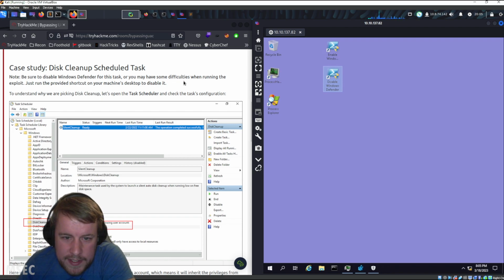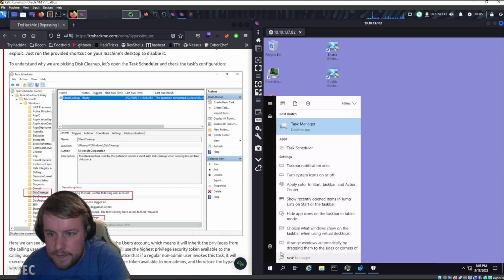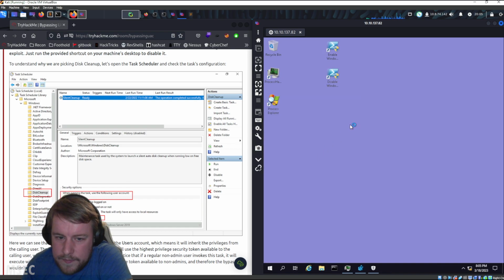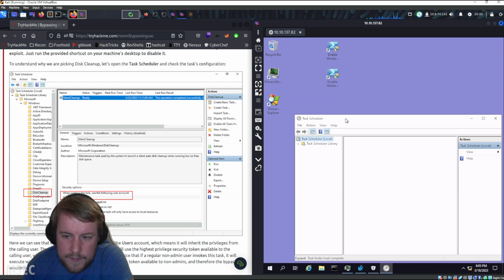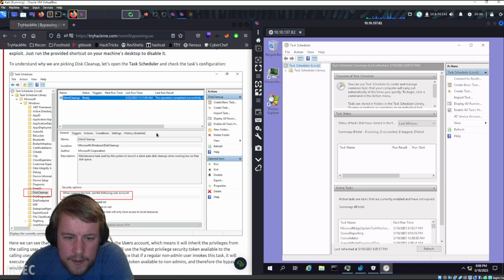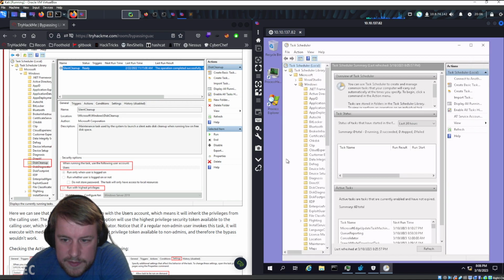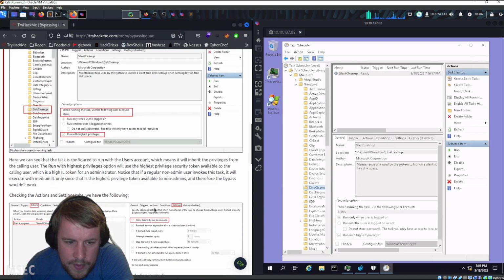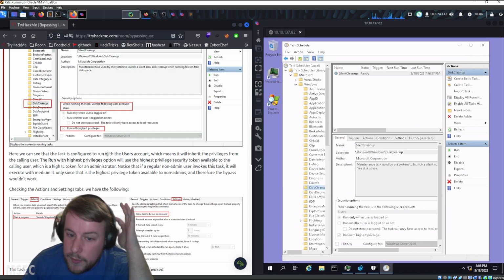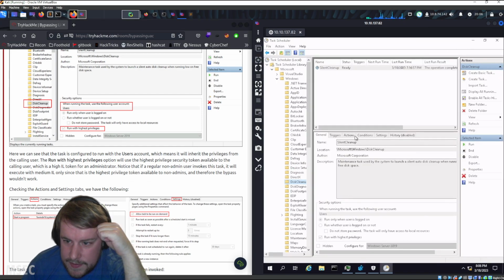To understand why we're picking disk cleanup, let's open the task scheduler. Right, so if we look at the library, Microsoft Windows, disk cleanup. As we can see from this task, it's configured to run with the user's account, which means that it will inherit privileges from the user. So who's it being run as?